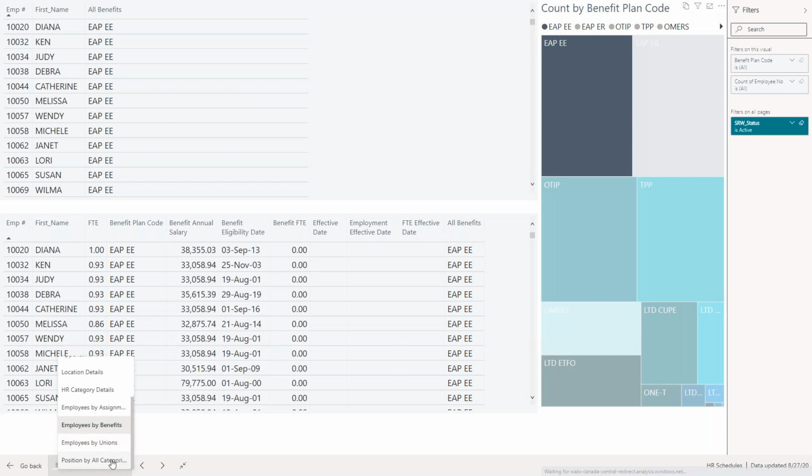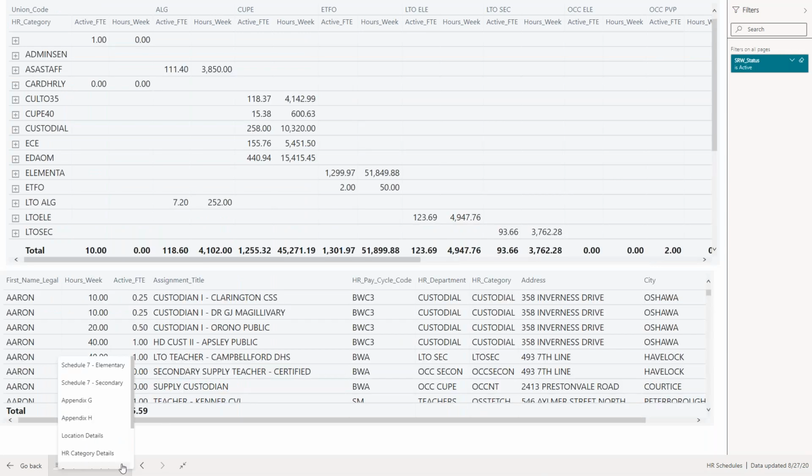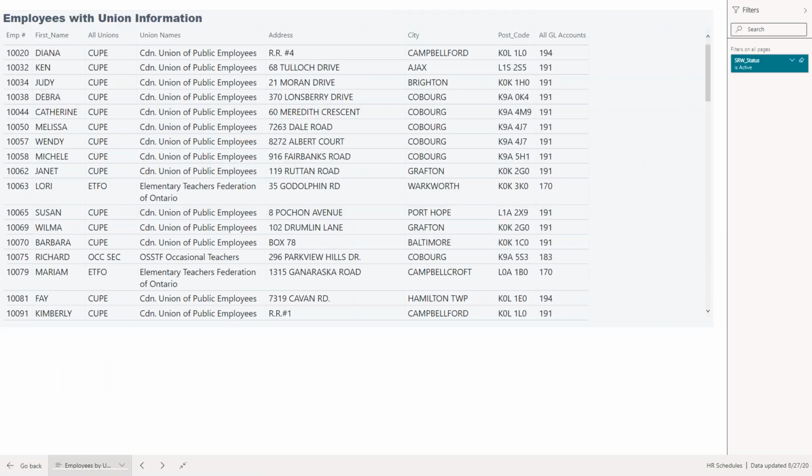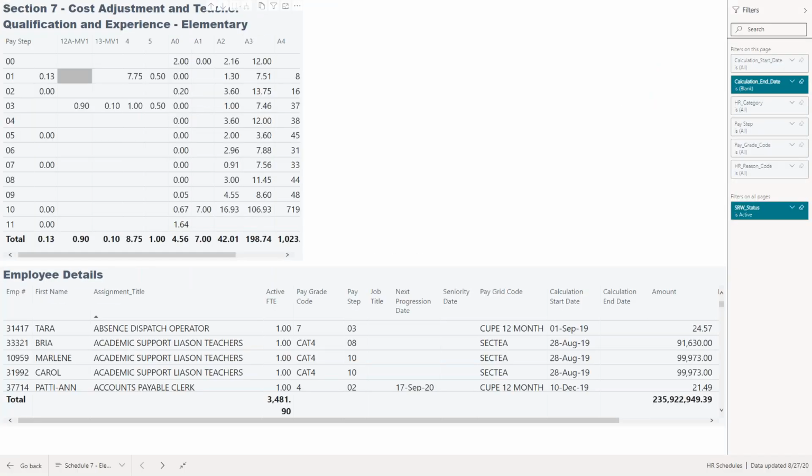I think the last, I was just going to show maybe one more on here. Oh, no, it's not this one, sorry. Yeah, and then just the unions here. So I am going to go back and go to the HR schedules. Now this one would show you the steps in the pay and the, I think I started with this one, didn't I?